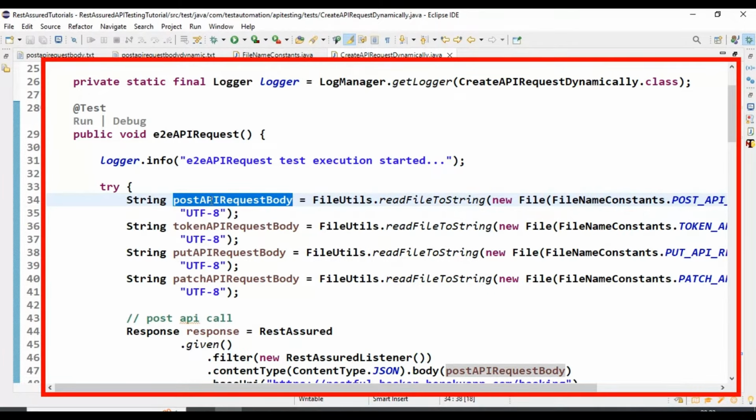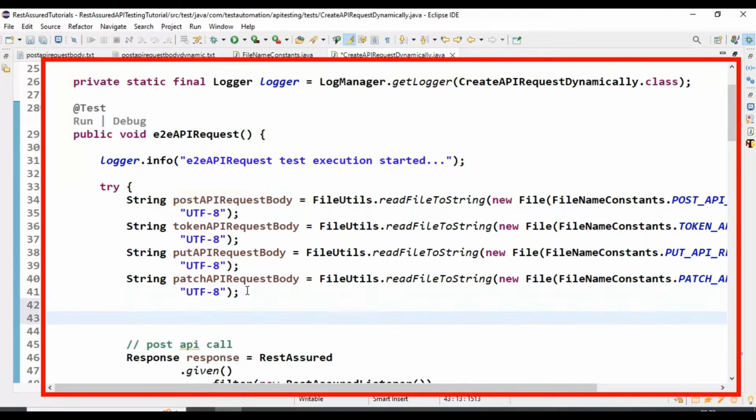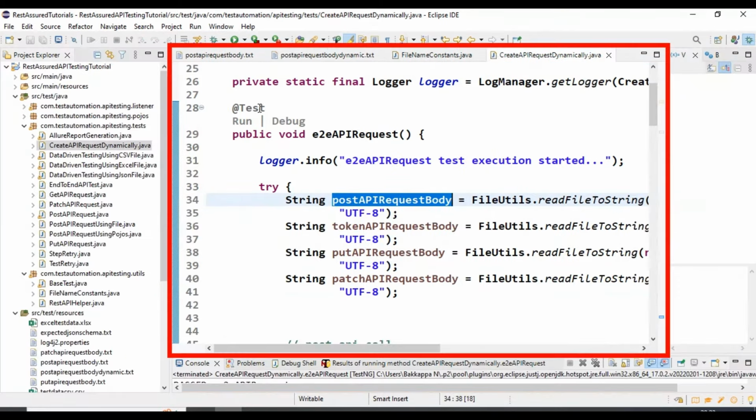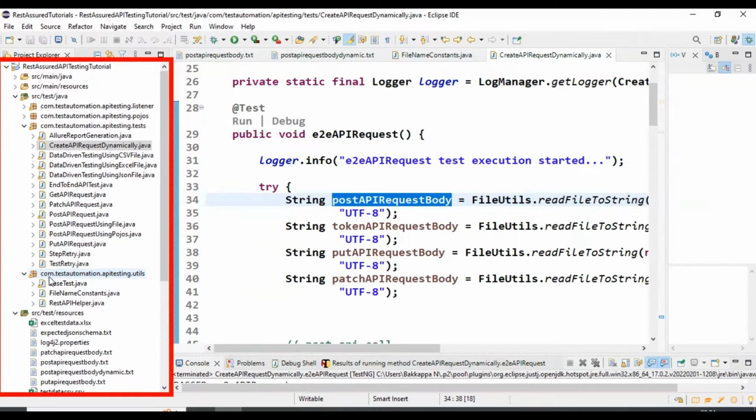We have to manipulate that API request body now, because it does not contain the actual values in the keys, that's the first name, last name, and additional needs. That's the reason I'm going to implement one simple util method that will manipulate our API request body at runtime. So here I will go inside the com.testautomation.apitesting.utils package under the REST API helper class.